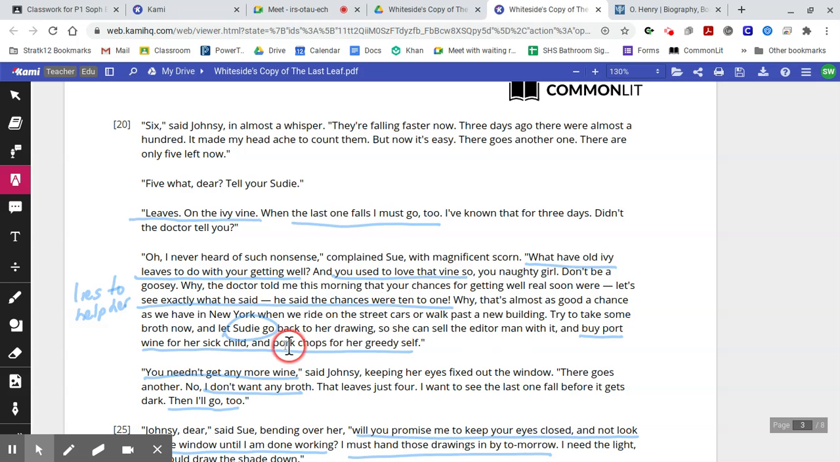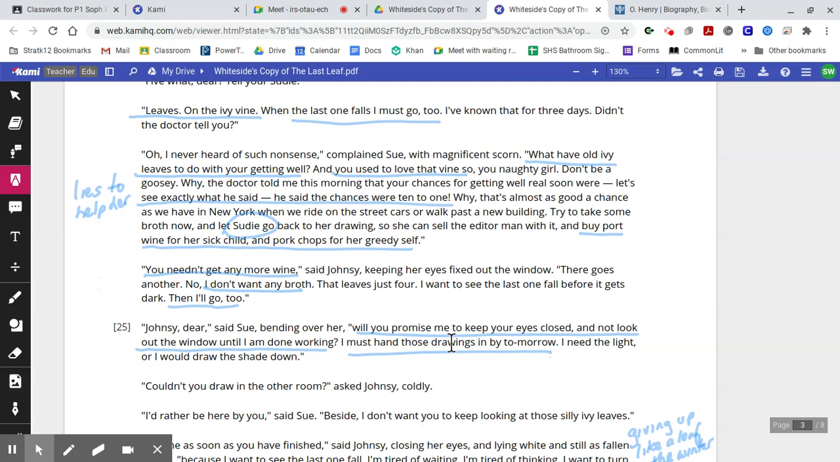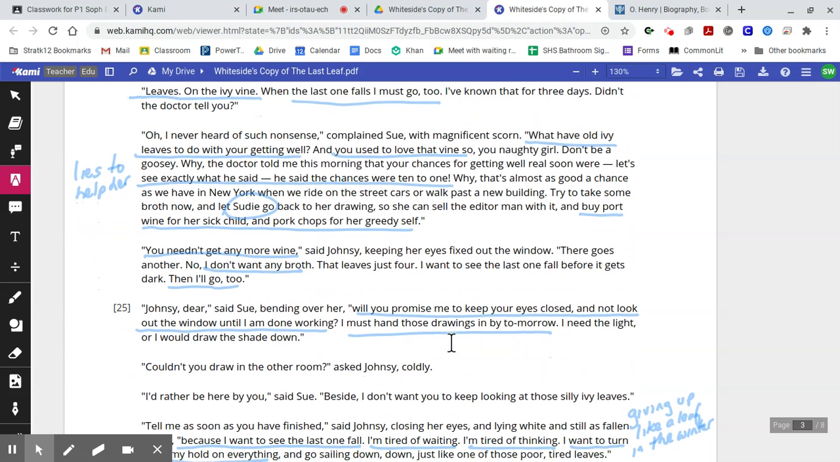"Why, that's almost as good a chance as we have in New York when we ride on the streetcars or walk past a new building. Try to take some broth now, and let Sudie go back to her drawing so she can sell the editor man with it and buy port wine for her sick child and pork chops for her greedy self." Notice that the girl is being cute about taking care of Johnsy as if she's her own child, when really they're just friends.